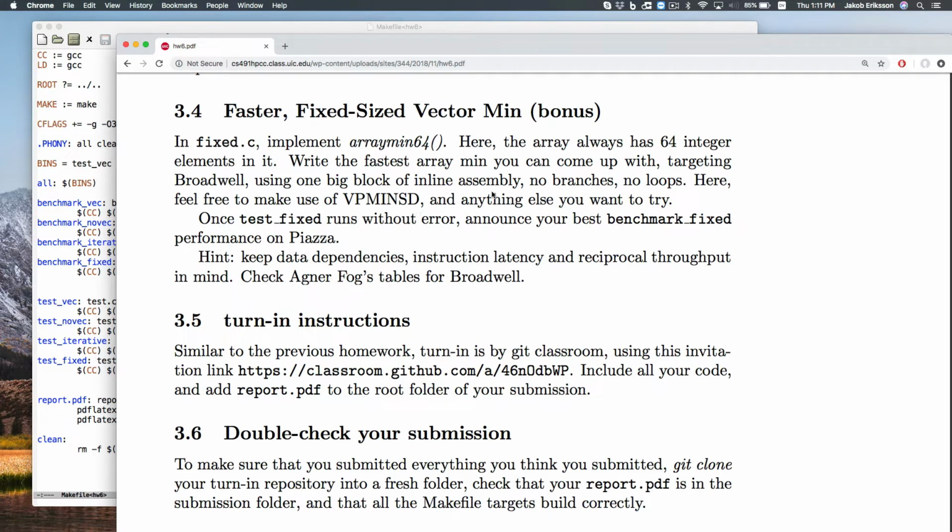let's see, here. So once you have something that works, post the cycle timing on Piazza. Right? That way we can keep track of what's possible here. All of the benchmark stuff outputs the number of cycles required per element in the list. And it should be considerably lower, I think, for this fixed size vector than for anything with a variable size vector.